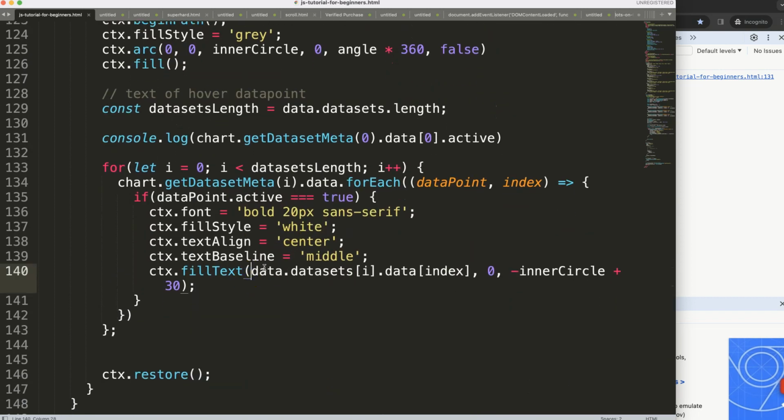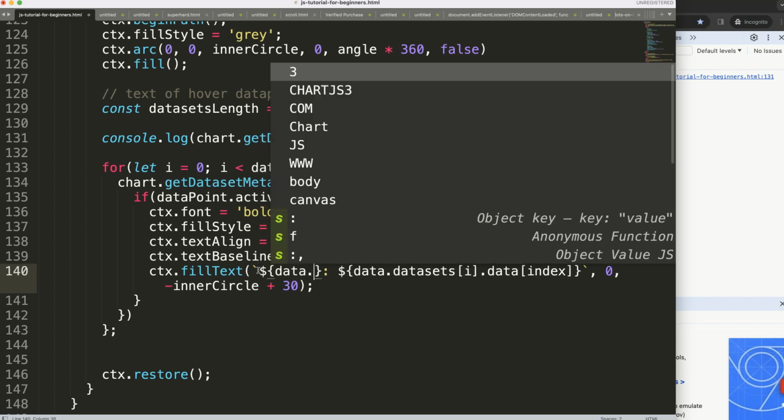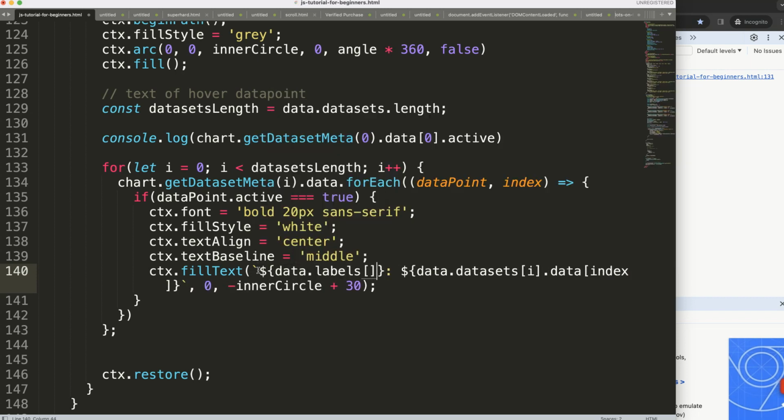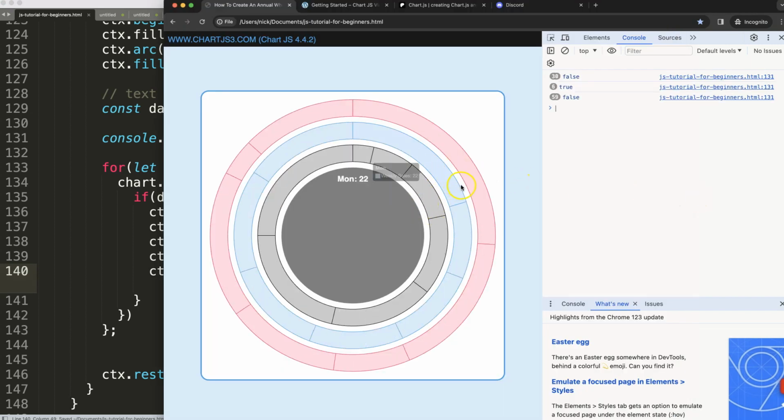To make it very simple for concatenation, I'm going to use backticks for template literals. I'm going to say a $ sign, then put in the curly braces, and there we say $, curly braces, colon for, so this will be Monday, and then here the number, and then we put in data dot labels, and then index. Let's save that, refresh. There we are. So now we're getting something here that looks quite decent.